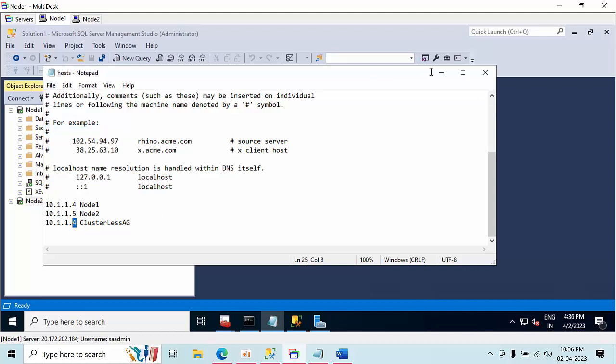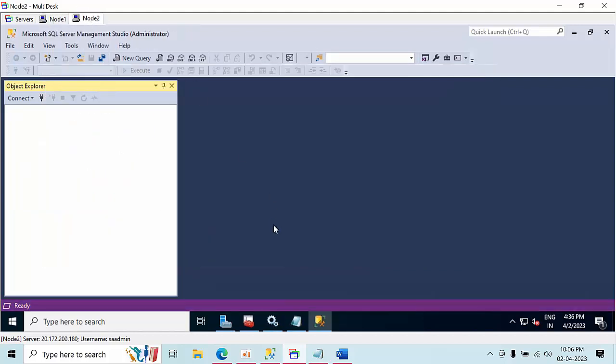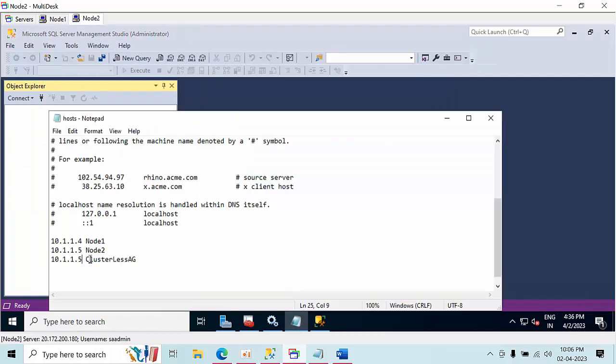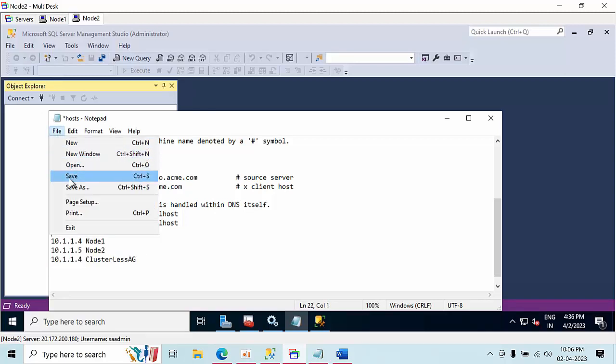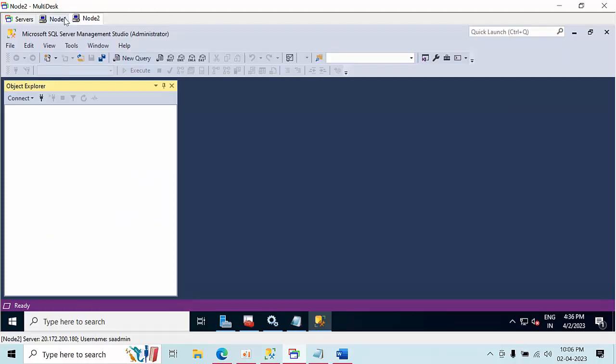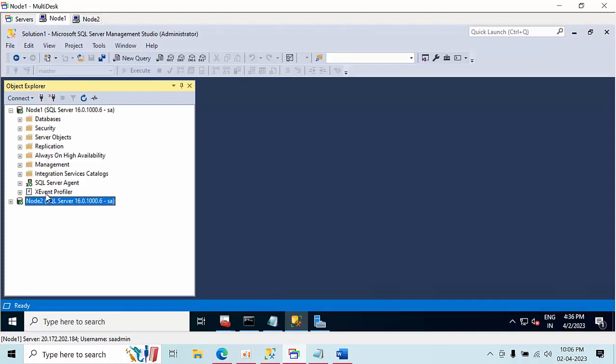save. I'm going to node 2. Open that. This is the 4, right? Currently I will make it the 4, as the primary replica. Select this, now type it, save. Okay, so I have connected to node 1, sorry, node 2.